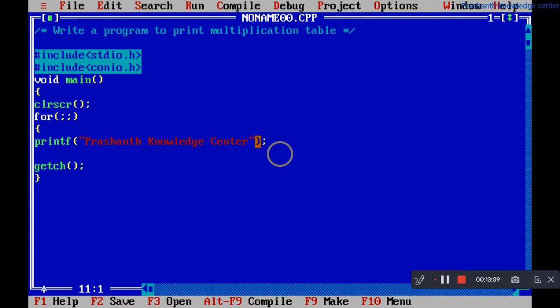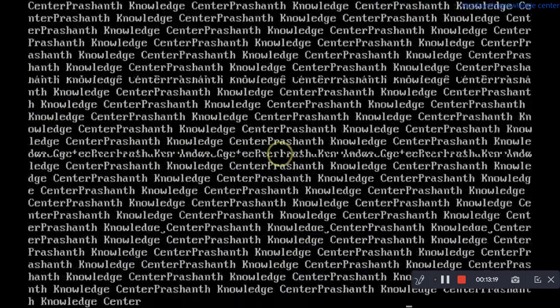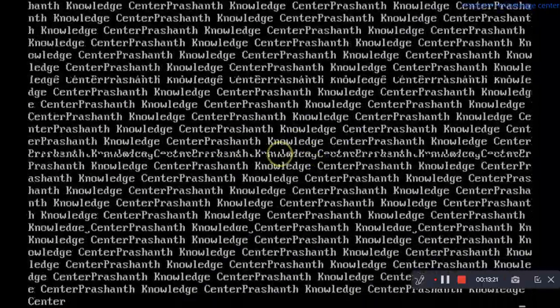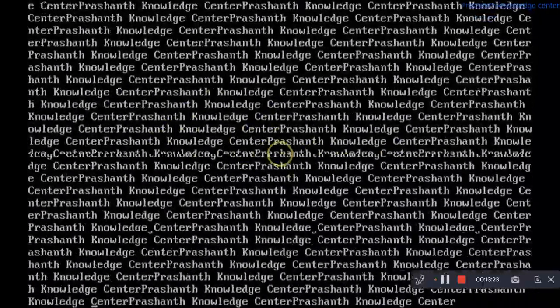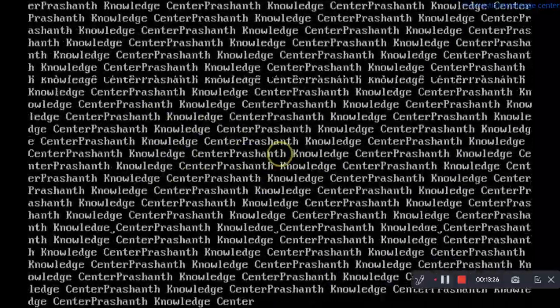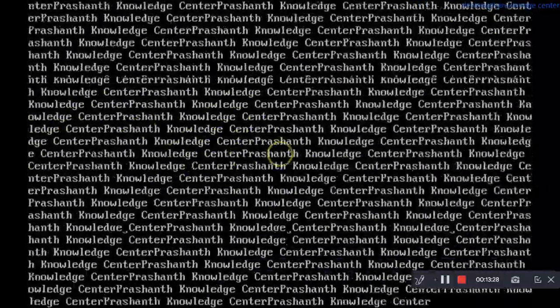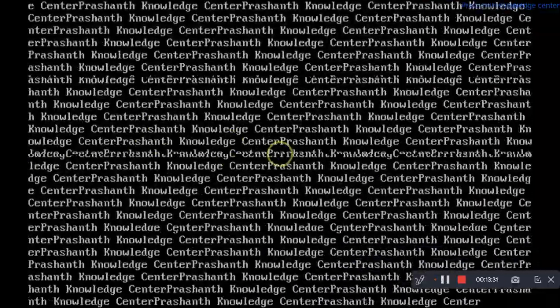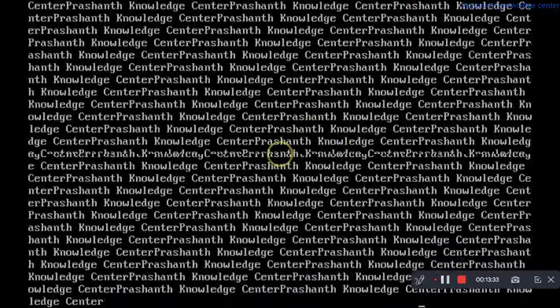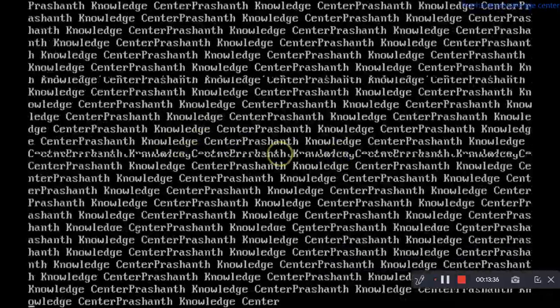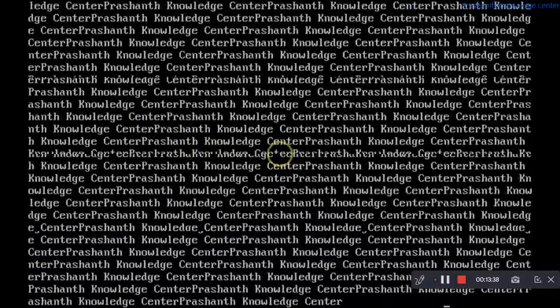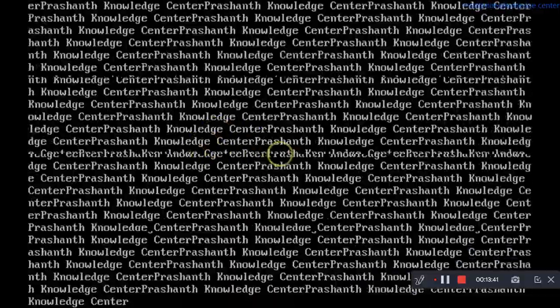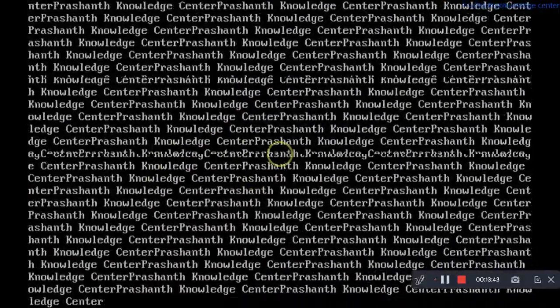The for loop should be closed. Now this is an infinite loop. I'll run the program and see. See, like this Prashant Knowledge Center, continuously it will be printing. If it is running like this, there is a Control and Break key on the keyboard. If we press Control Break, then it will be stopped.